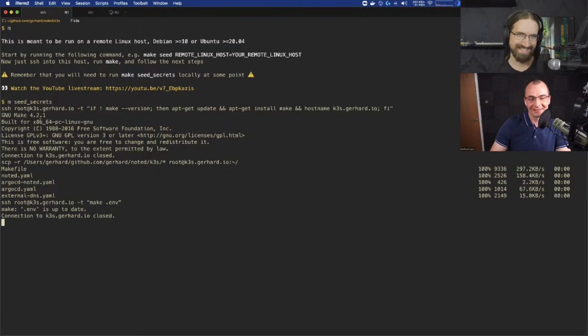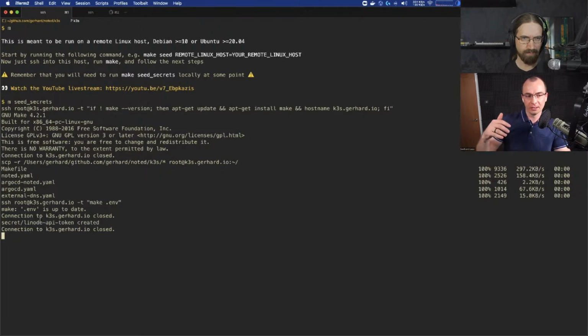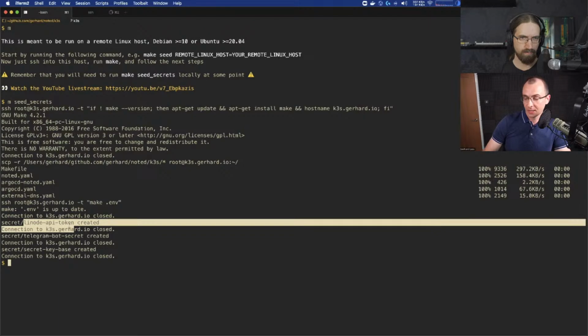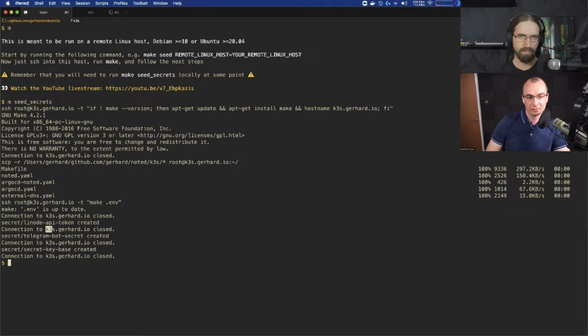It runs the seed again, and when it finishes, it reads secrets which are locally exposed in my env, the Linode API token, and creates it in the k3s cluster. It does the same thing for the Telegram one, which is needed for the app, and the secret key base as well, so that doesn't exist. Now, this is something that should improve. It's not great, but it will do for now, and we can move on.